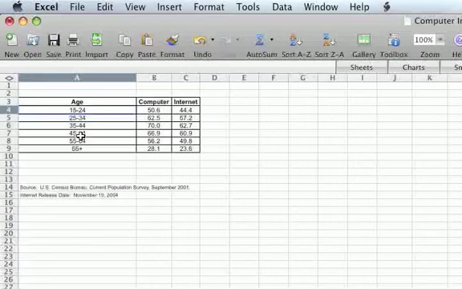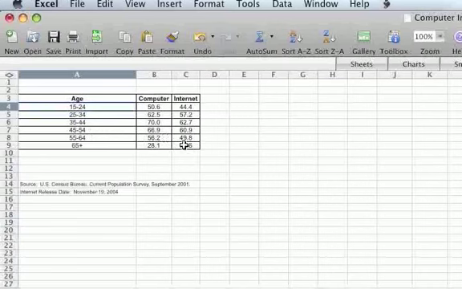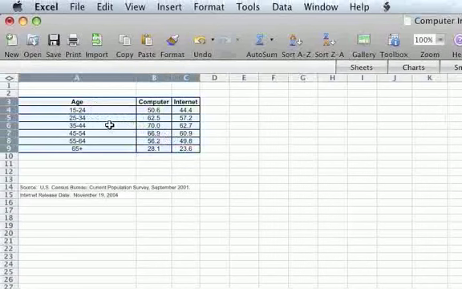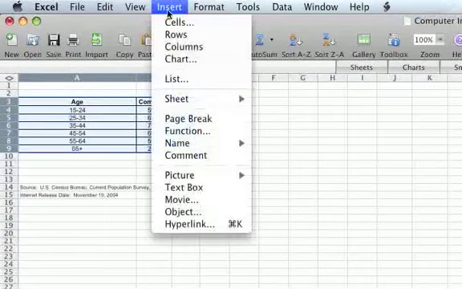Okay, so now I want to build a chart off of this data, and again all I've done is rearrange the data that was presented, but sometimes that's part of what you have to do to get your chart to come out right. I'm going to select the data here, age, computer, and internet. I'm going to come up to insert chart.